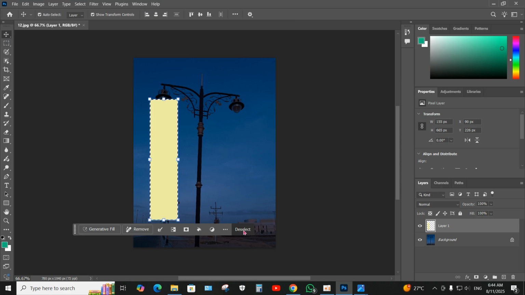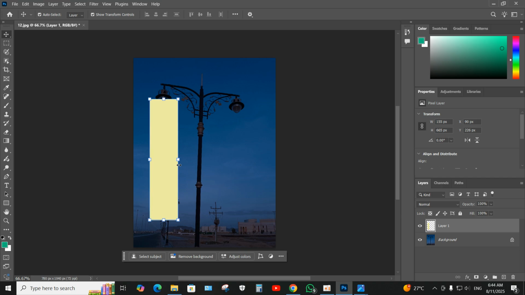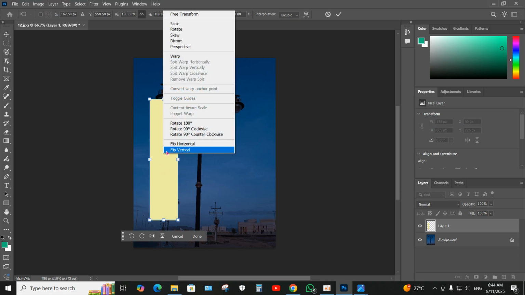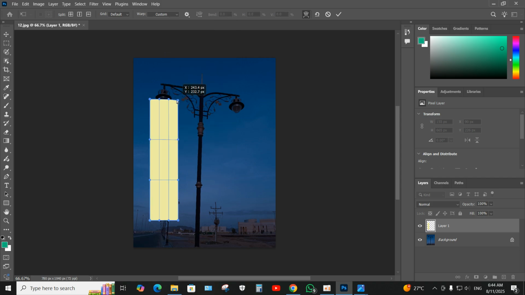and go here, select the moving tool and click deselect and click any point around the color, one click, and right click, just one click, right click here at the color and select the warp and resize in here.